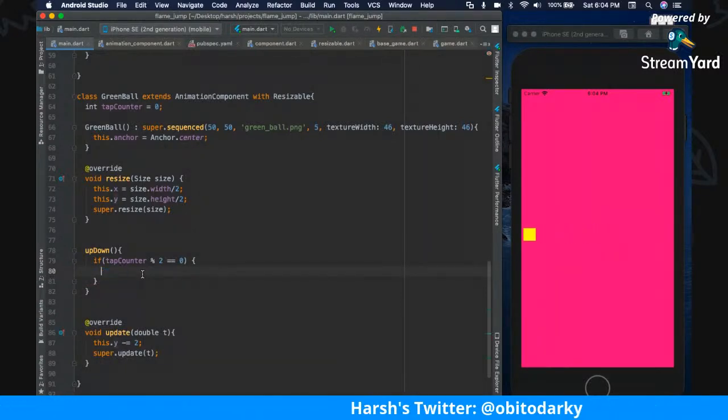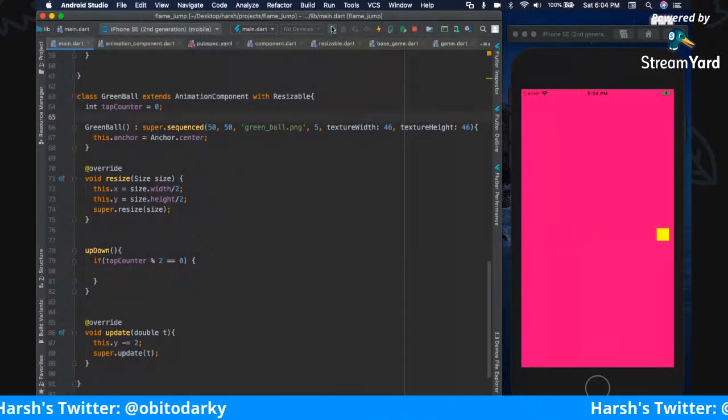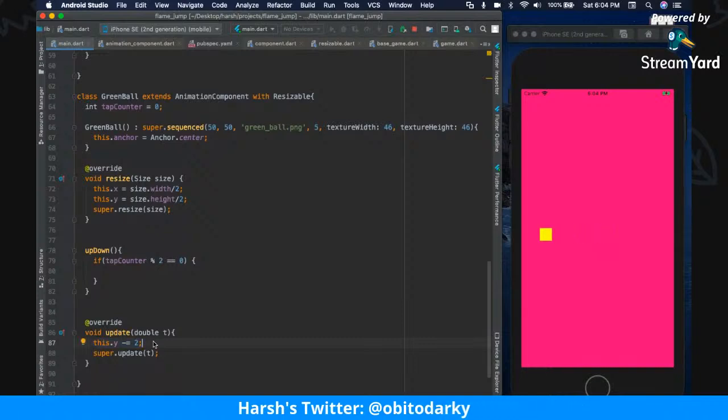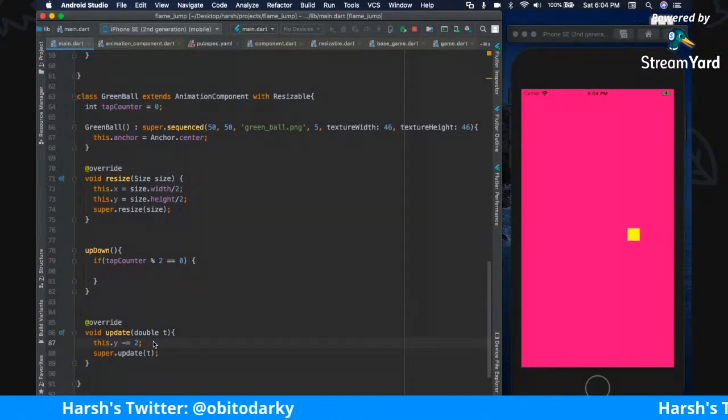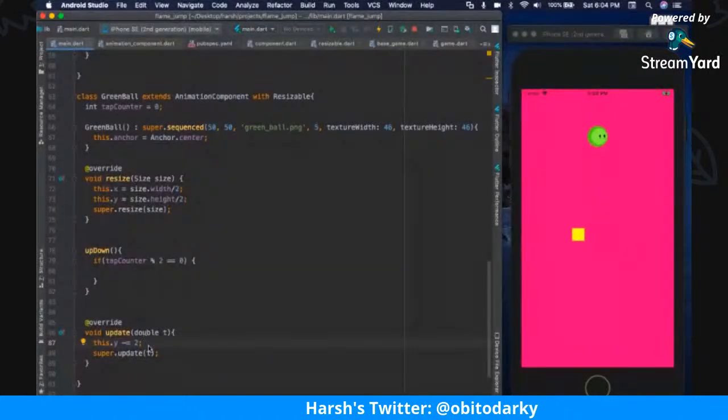Actually, first of all, let's just bring back our character, which seems literally gone from the screen. And oops, I don't want this to go.